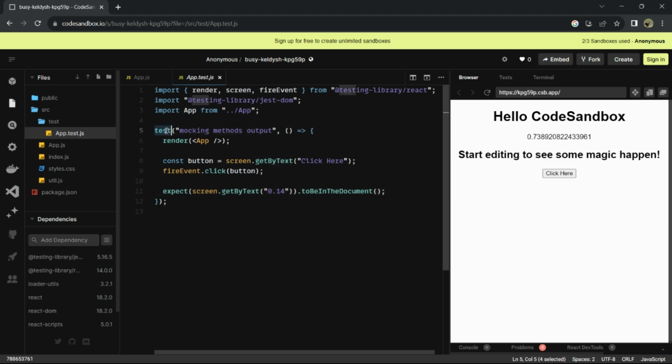In this code, I have written one simple test named "mocking method output." Inside that test case, I am rendering the App component, the component I have shown you, and then we are catching this button using the "Click here" name. For that, I have used screen.getByText. This gives us a button. Then we are clicking on this button using the fireEvent.click method. Inside the click function, I have passed this button.